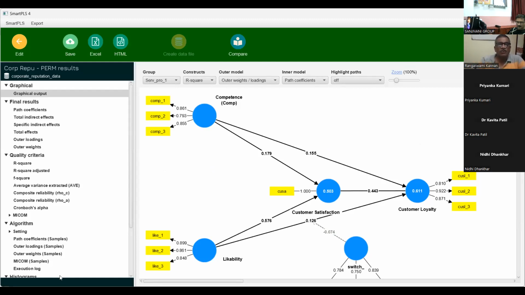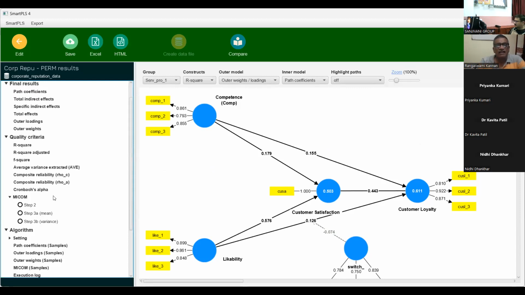Then under quality criteria, you have MICOM, right? If you click on this down arrow, it shows 3 steps. One is step 2, one is step 3, one is step 3B. Step 2 will take care of 2 things: one is your configural invariance test and the compositional invariance test.